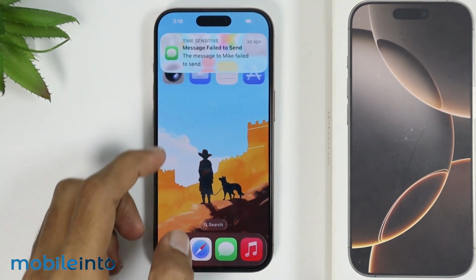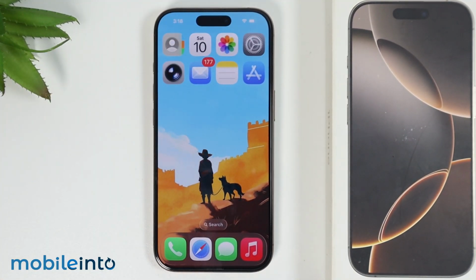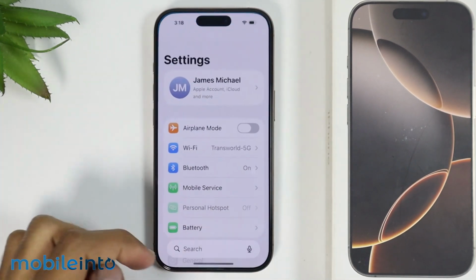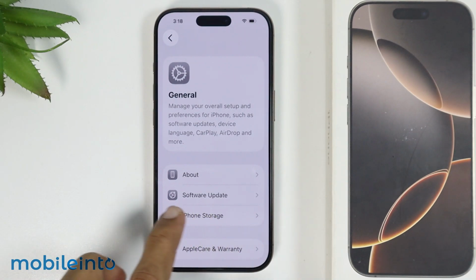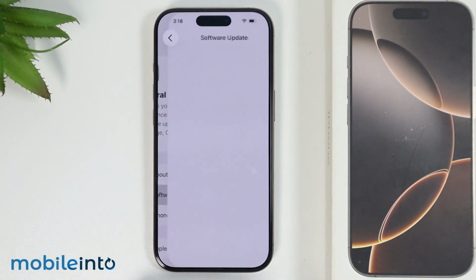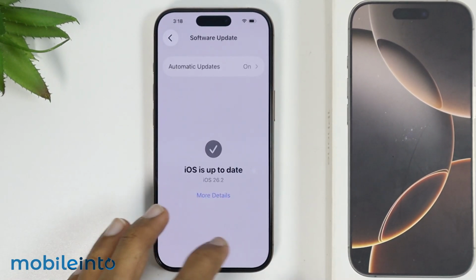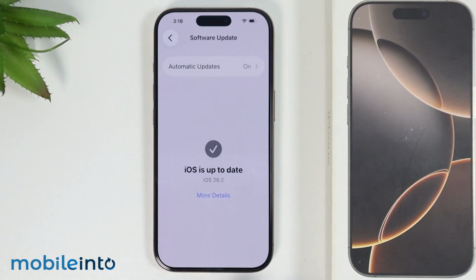If this did not fix your issue, then this could be a software glitch. To fix this issue, just go to Settings, then tap on General. Under the General settings, you will find the option of Software Update. Just tap on it, and over here just check if you have any software update available. If you have any software update available, just update the software of your iPhone.